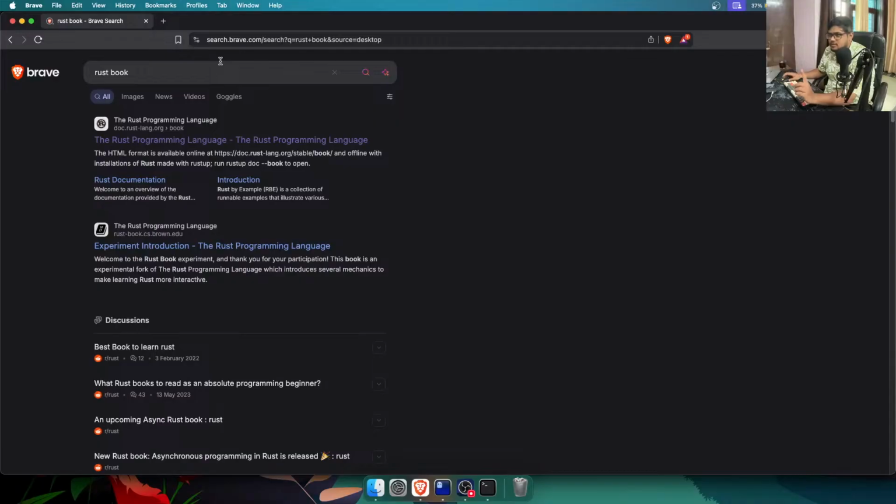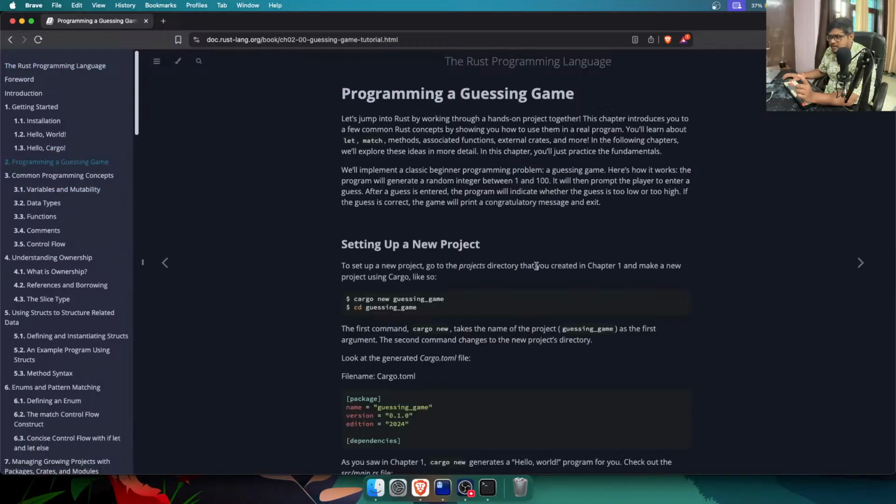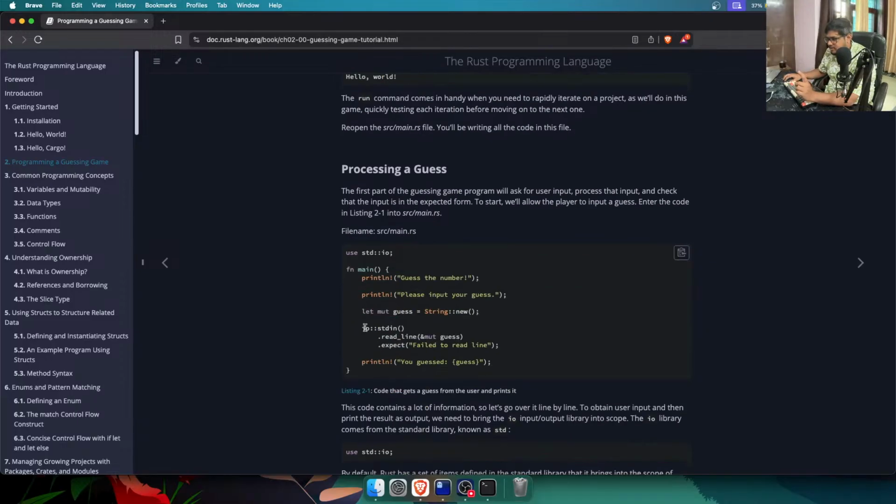Rust book has, as I was reading earlier, a thing where, in programming a guessing game, it asks the user for input. So we will implement, we'll take that part, this thing, fail to read line. We'll take help of this.